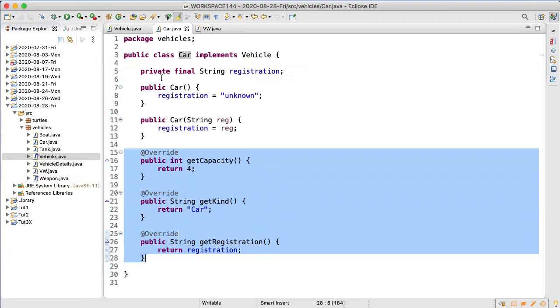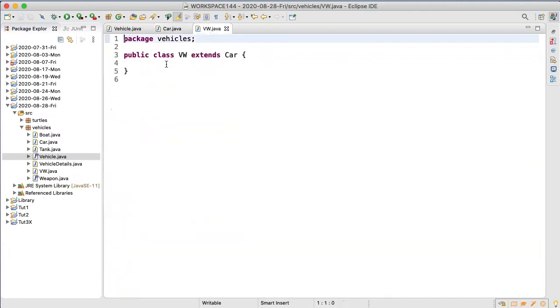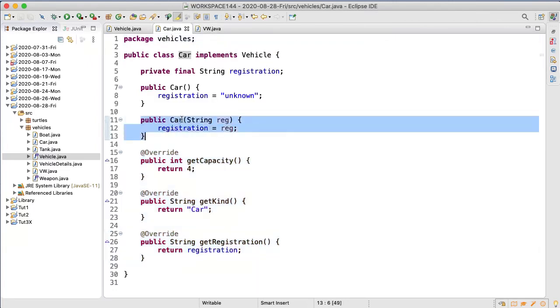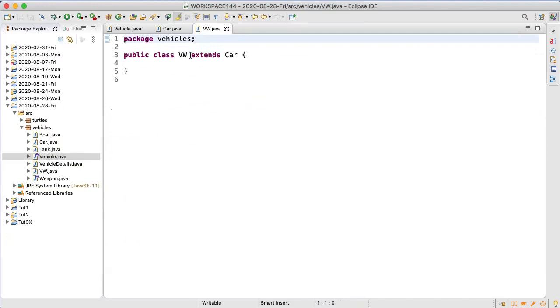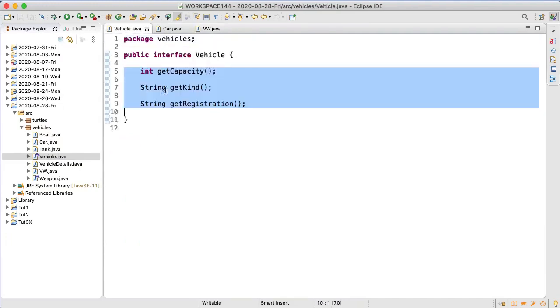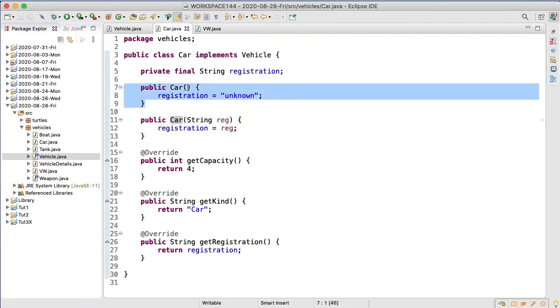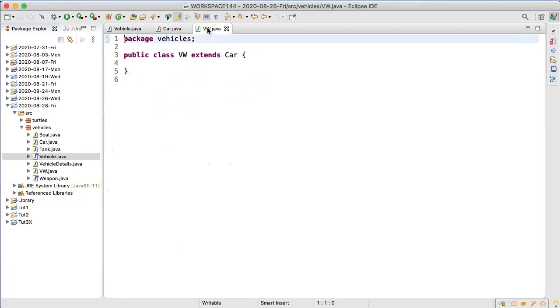Now, last time we said that a subclass needs to implement the constructors of the superclass. And here is a constructor that sets the registration for a car. Why is Eclipse and Java happy that VW does not have a similar constructor? A similar constructor to this car constructor that takes one argument. Well, that is because car also has this no argument constructor. And every class has, by default, a no argument constructor.